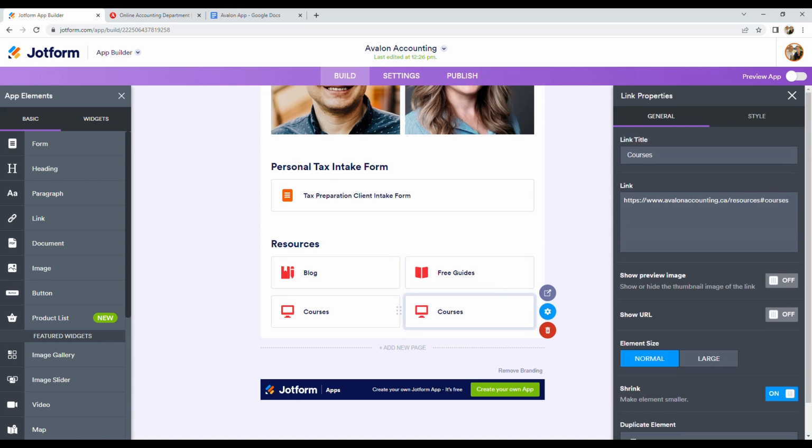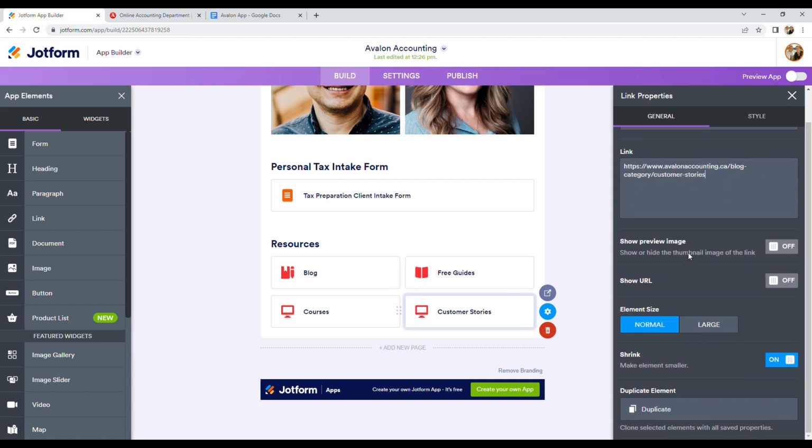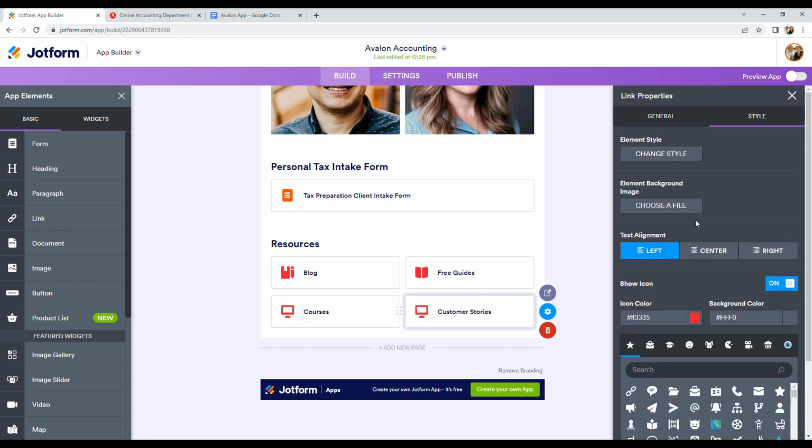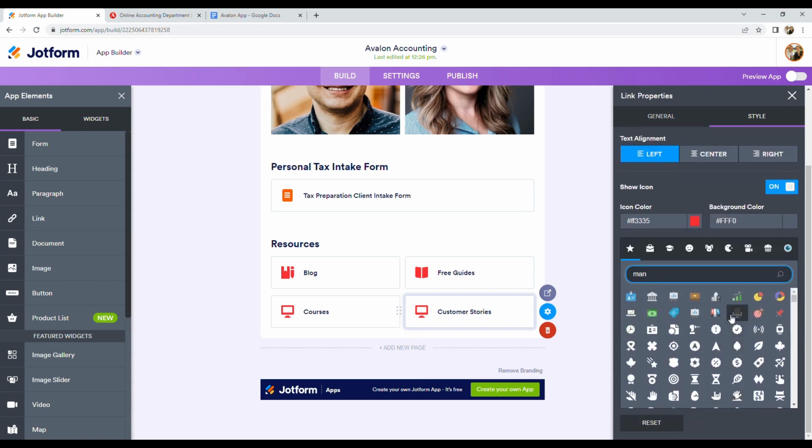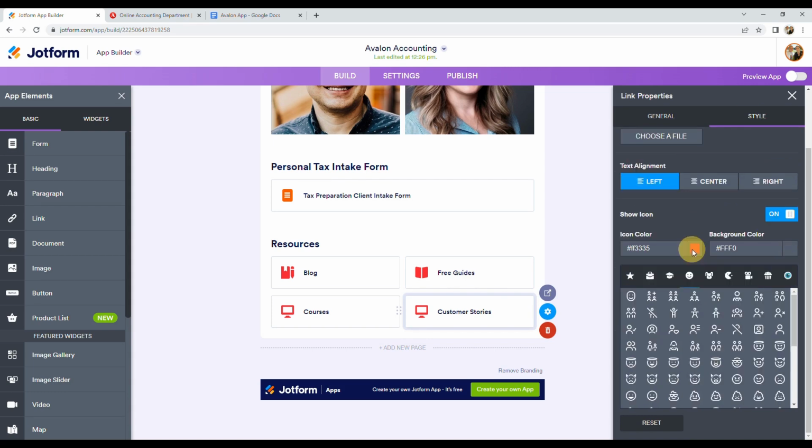This one's going to be customer stories. And we have a page on our website. So I'll add the link in there and change the style. I'm going to think if I search for man, I'll get some little people. Actually, I can just click on one of these up here. I'll get the little people here. Let's go with that one. So we have customer stories, blog, free guides, and courses in our resources section.